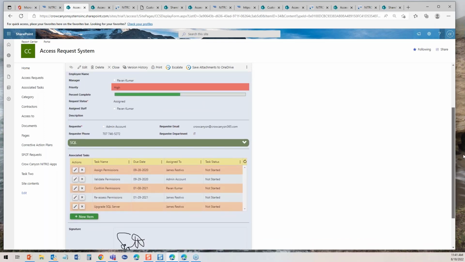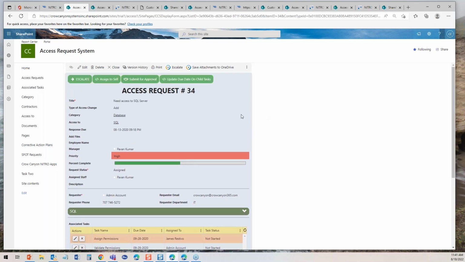It's just a bunch of stuff to show you, but what's really important is the functionality, so we can escalate this. What happens when I escalate this one? Is this one resolved? I haven't looked at this. It's assigned to Pavan. The requester is admin account. It's a database for SQL. Response was due a few days ago.